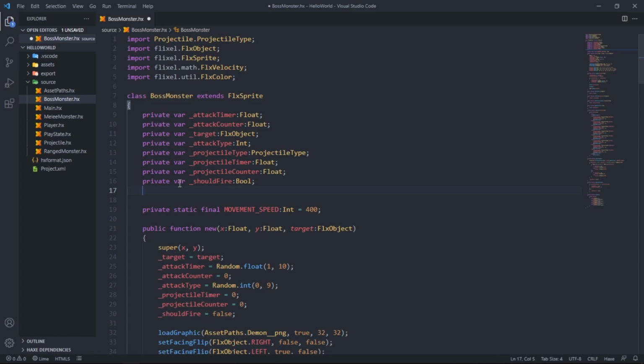Okay, so the first thing we want to do is add a new private variable called stun bar, which is a float. Then we want to initialize stun bar equals 0.0. Cool.